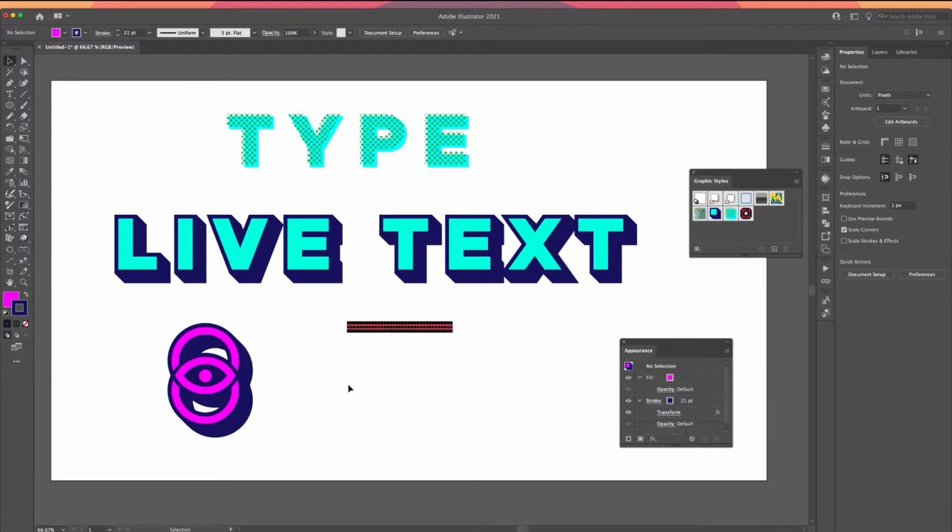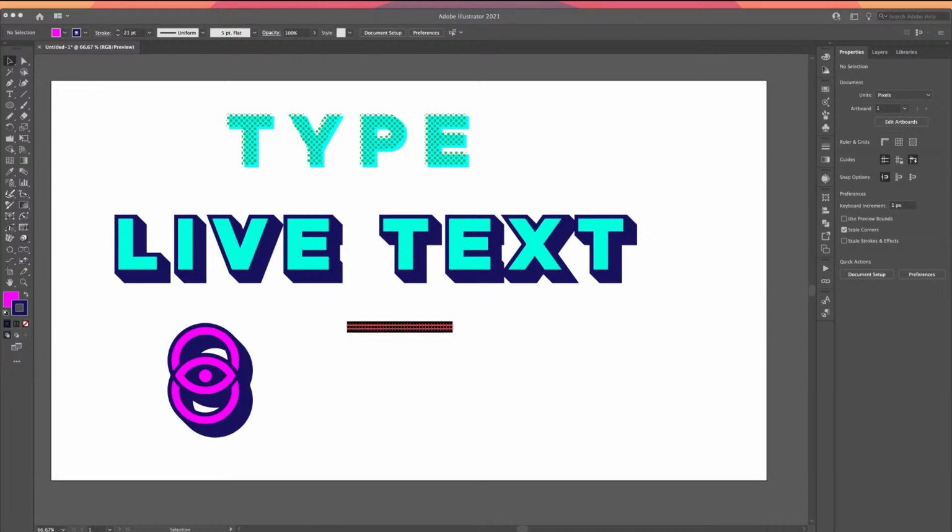Definitely get using it if you don't already. It really is quite intuitive to use, and you can get really quite creative with it as well, especially with all the effects we have at our disposal in Adobe Illustrator.